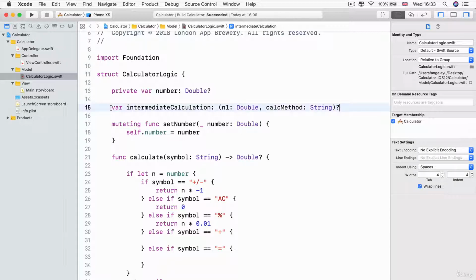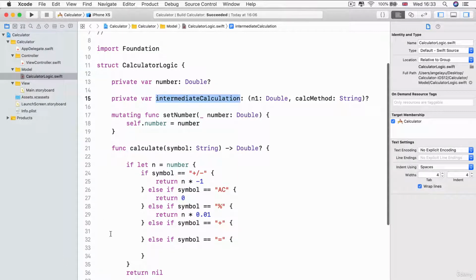Now, the final thing to consider is, remember, whenever we're creating global variables, to start it out as a private var. That way, we prevent other classes from messing with our intermediate calculation, and certainly no other class or structure actually needs to be able to modify our intermediate calculation. It's a bit of data that we've saved right in the middle of something we're doing inside CalculatorLogic, so we have to defend it from other people accidentally changing or modifying it.